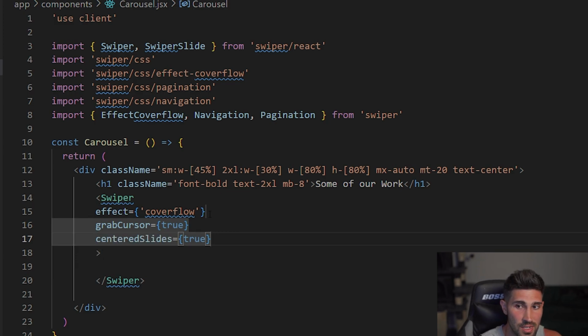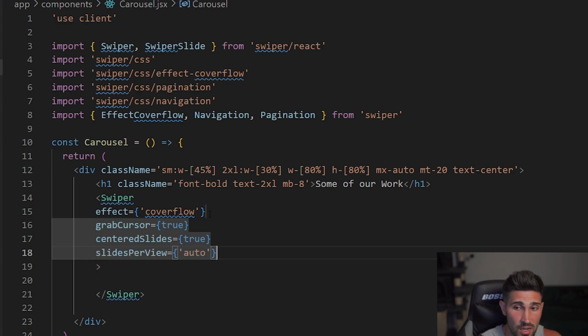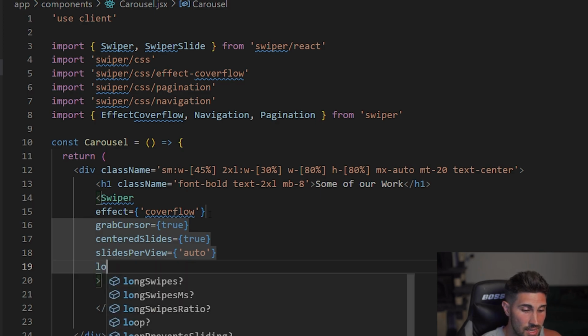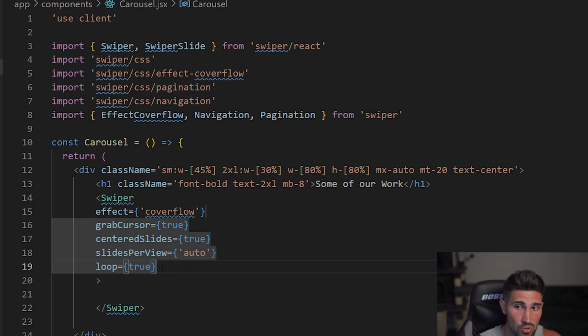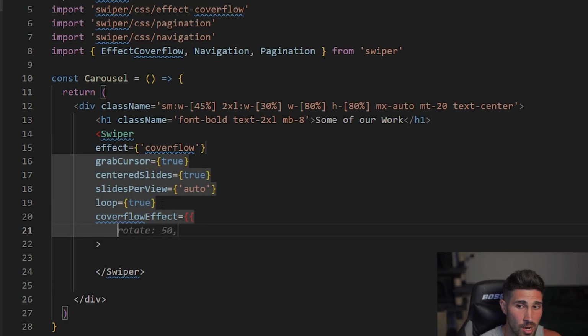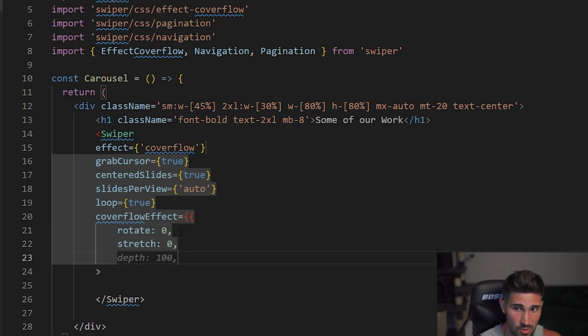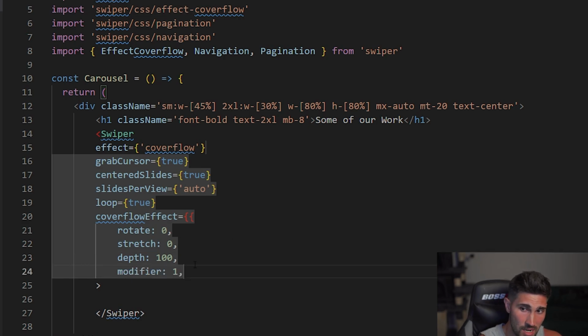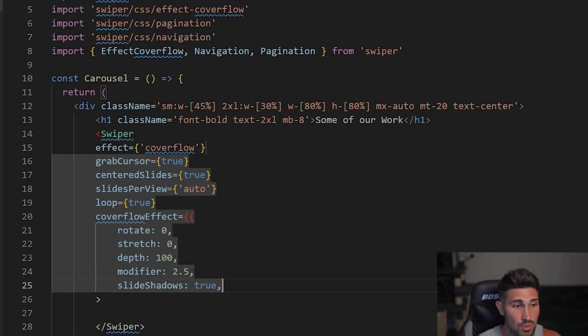We're going to have centered slides true, so all the slides will be centered. We will have slides per view be auto. We will have loop be true, so it's on a continuous loop. And then we're going to have the cover flow effect take in an object, and this object is going to have a few different properties. You can play around with these values to see what you like best, but the rotate for me will be 0. The stretch will be 0. The depth will be 100. The modifier I'm going to put at 2.5. And the slide shadows we are going to have true.